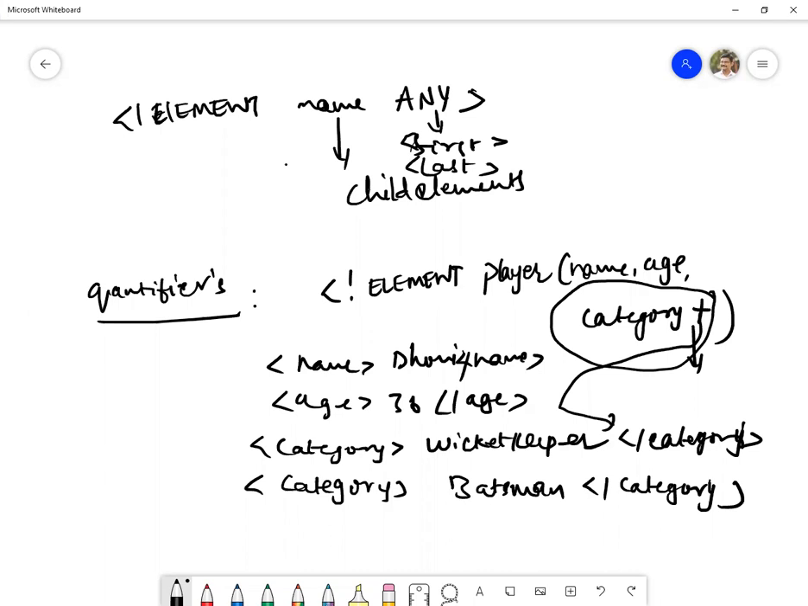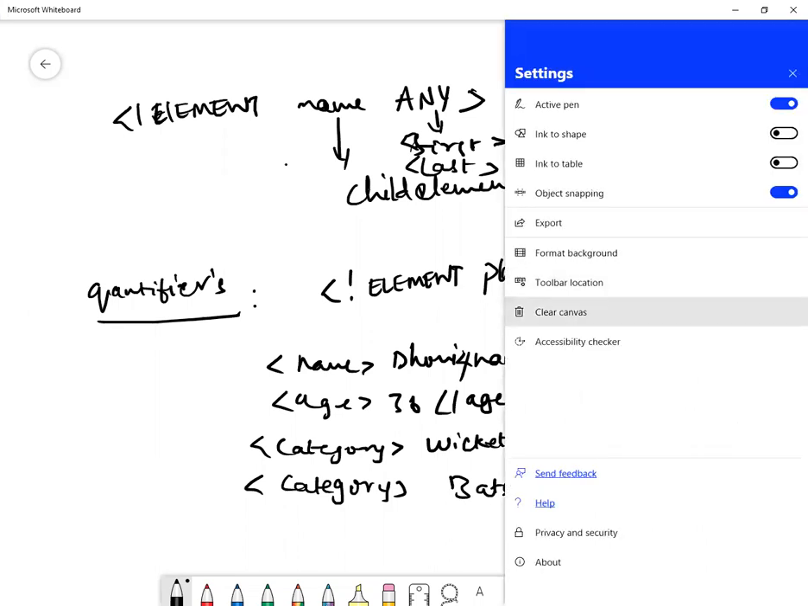Coming to the important one. The second way of structuring the XML document is XML schema. Before we discuss XML schema, let us look at some of the drawbacks of DTDs.